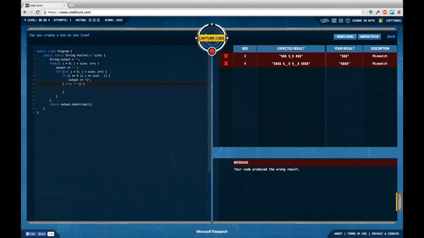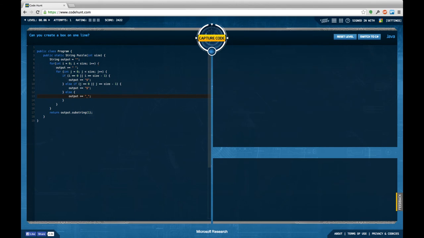Else if j equals 0 or j equals size minus 1, we're going to output dollar. Otherwise, we're going to output the underscore. It's not looking that nice yet, but let me see if it captures the solution.